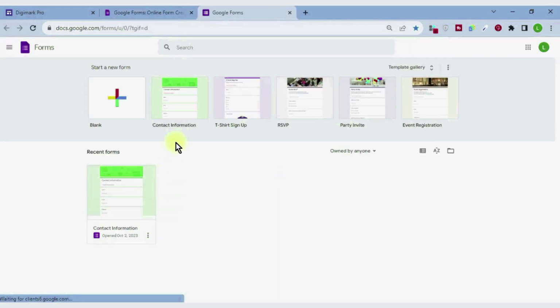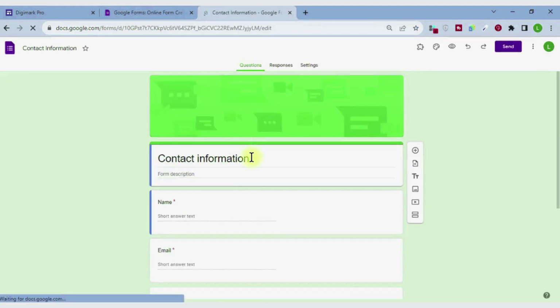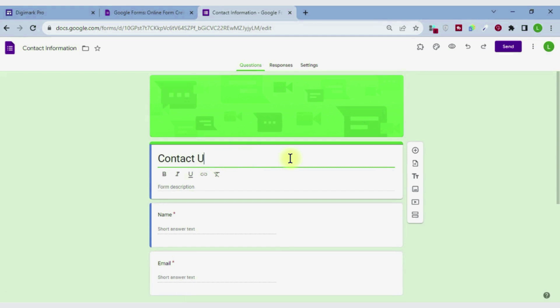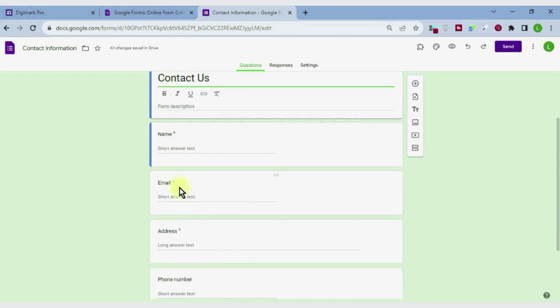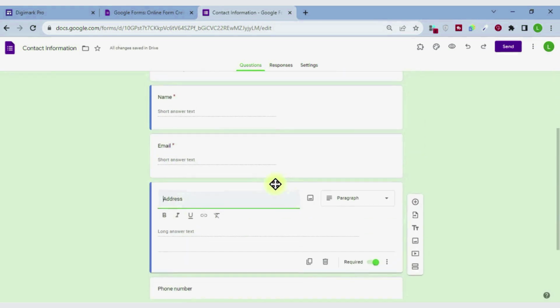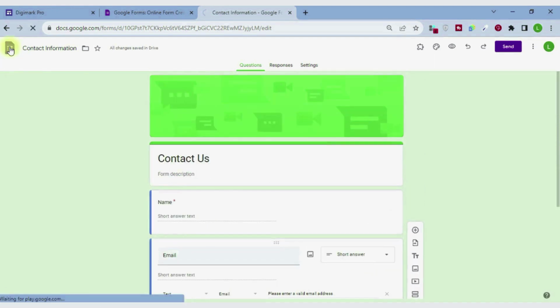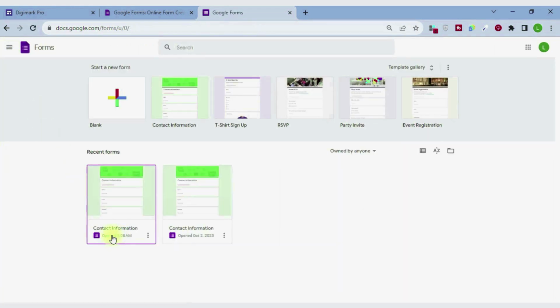The template you want is this contact information template. Click on it. You can change the name here if you want, and delete items you don't need by clicking on the items and clicking the trash can icon when you're satisfied. Click on this icon to go back to Google Forms. You should see your form here.